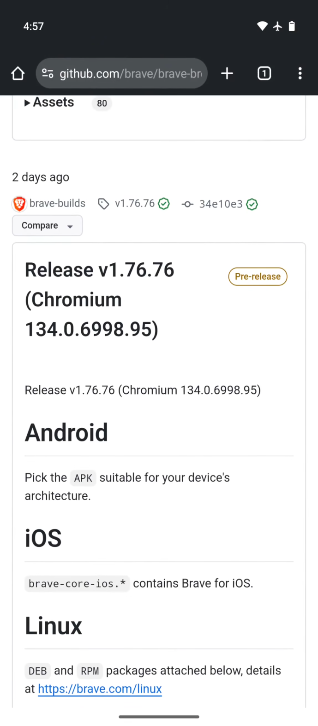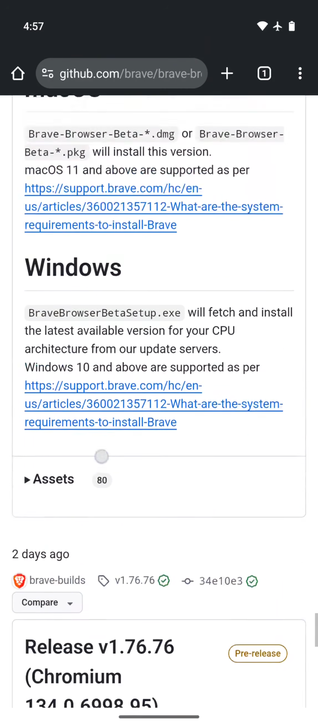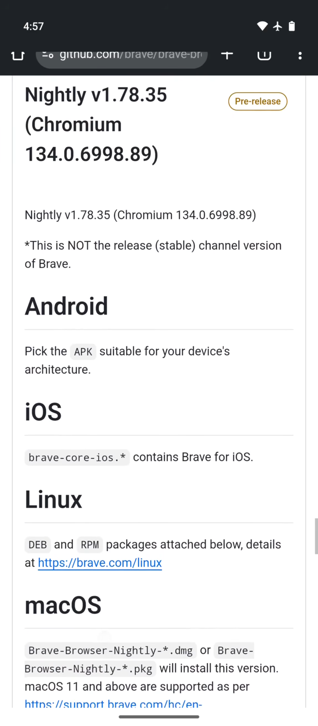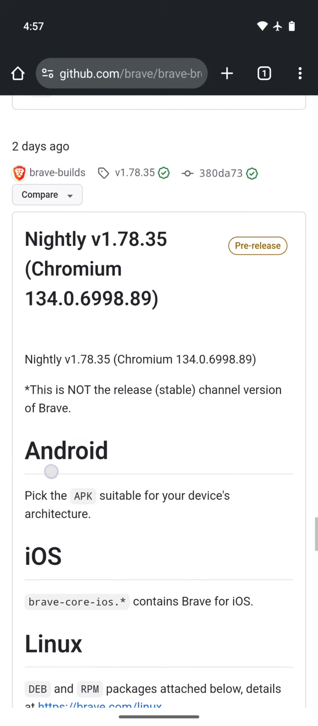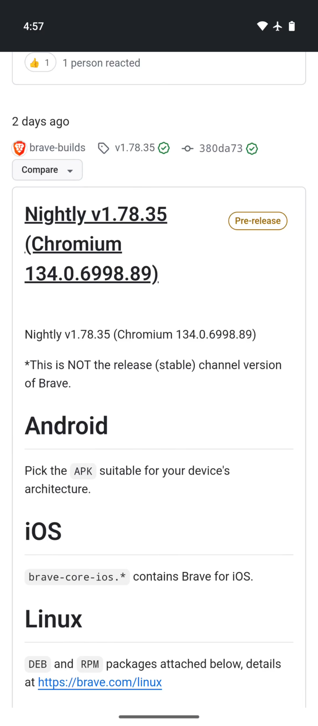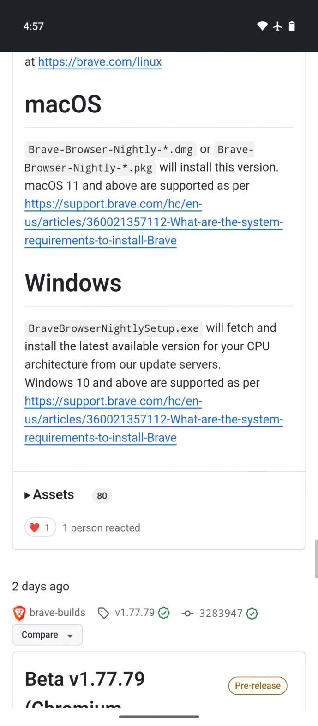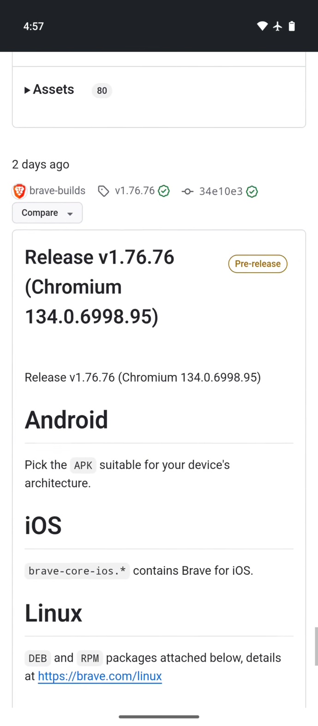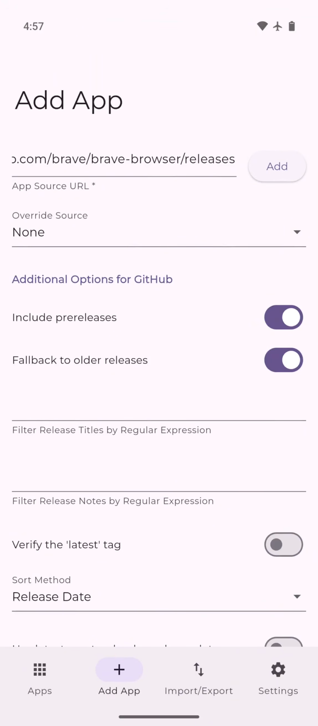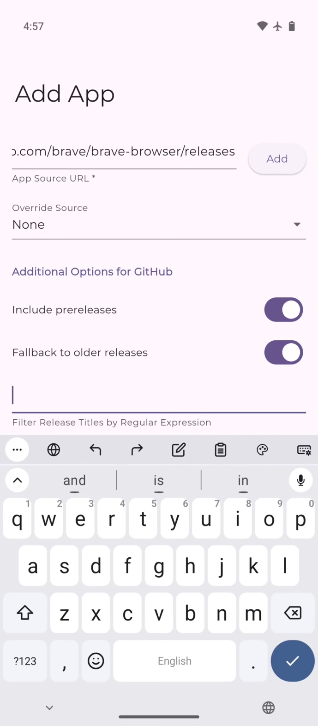The next thing we need to do is somehow figure out a way to ignore the nightlies and the betas. We can't rely on the yellow label, but we can rely on the release title itself. The actual title of the release has the word nightly in it, or beta, or release. And luckily Obtainium has a release title filter that we can use for exactly this kind of scenario. So the next thing we would do is we would find the release title field and just type release.